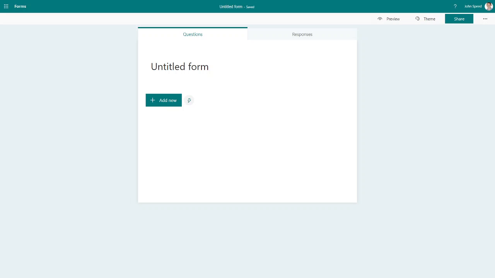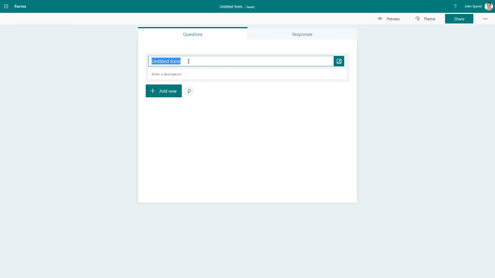This is the basic form that you get as soon as you start a new form in Microsoft Forms. The first thing to do is to give the form a title. We click here where it says Untitled Form, and you'll see that you can then give the form a name, a description, and insert an image if you wish.